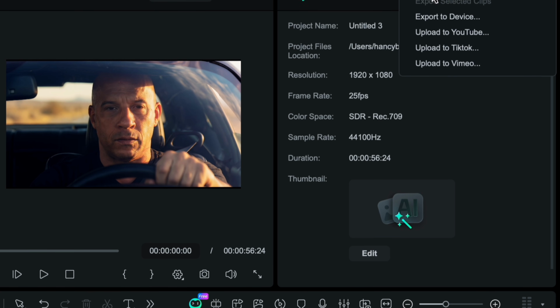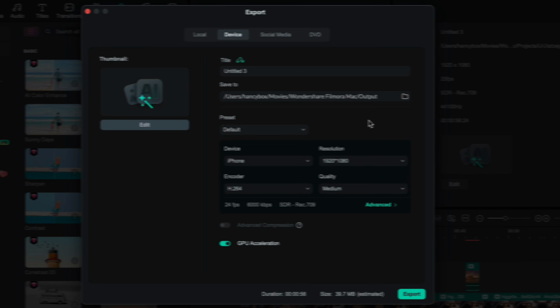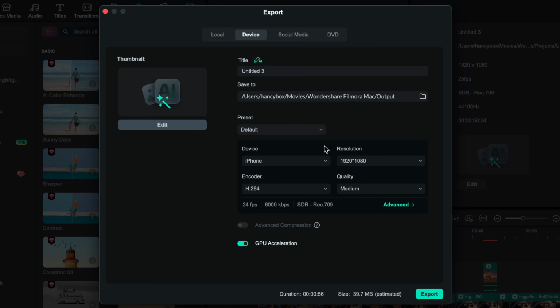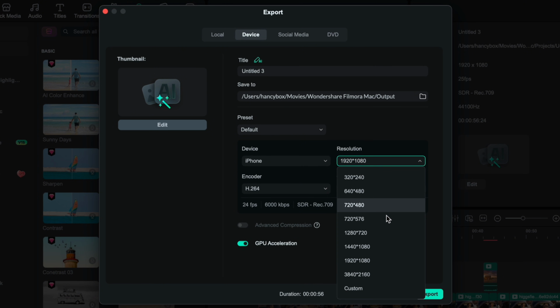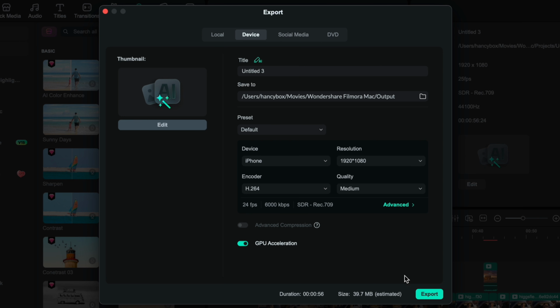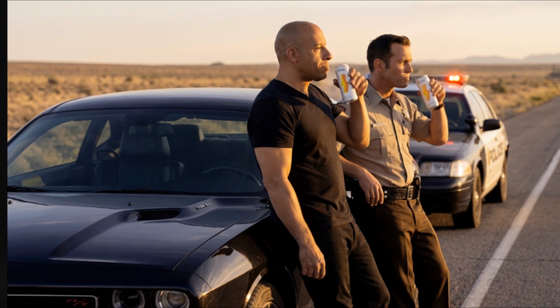To wrap it all up, click the Export button at the top right. Select Export to Device. In the Export window, navigate to the Device tab. You can choose from various options here, but I have selected iPhone. You can also change the resolution from here to ensure a high quality output. Click Export and just like that, you've created a cinematic masterpiece.